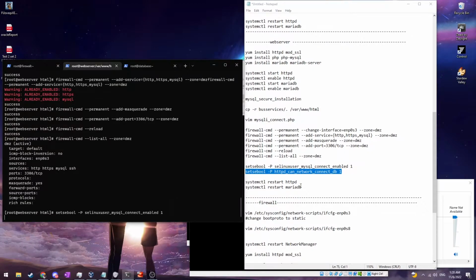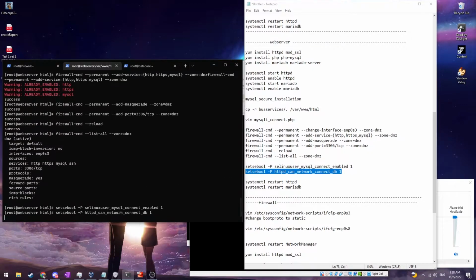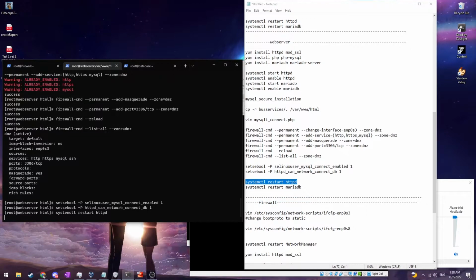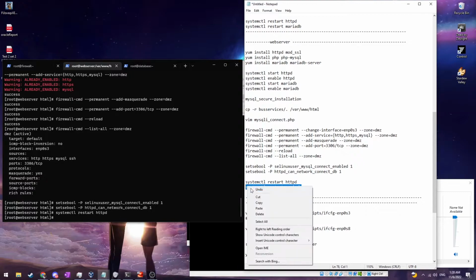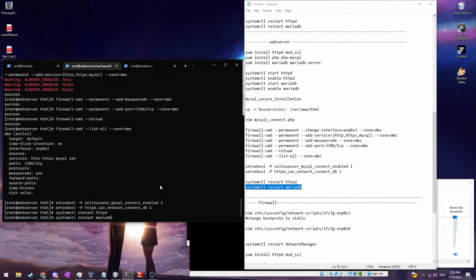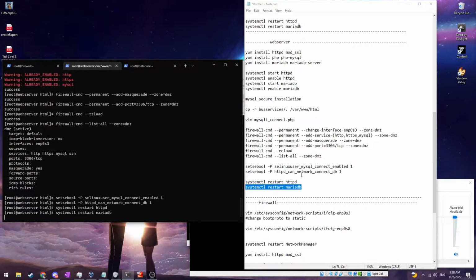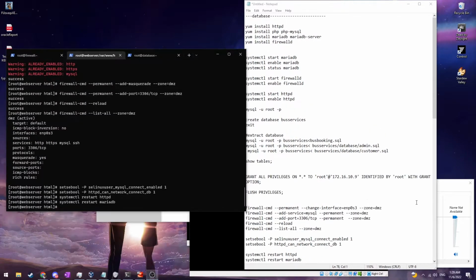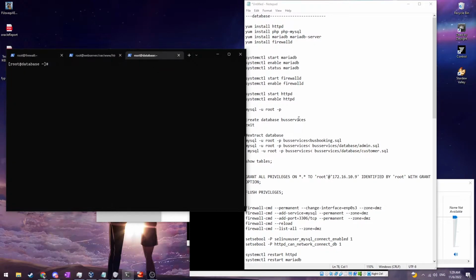Another command, yes. And then we need to restart httpd and MariaDB. systemctl restart httpd, and then systemctl restart mariadb. So that's all the setup for the web server, and now we go to the database.